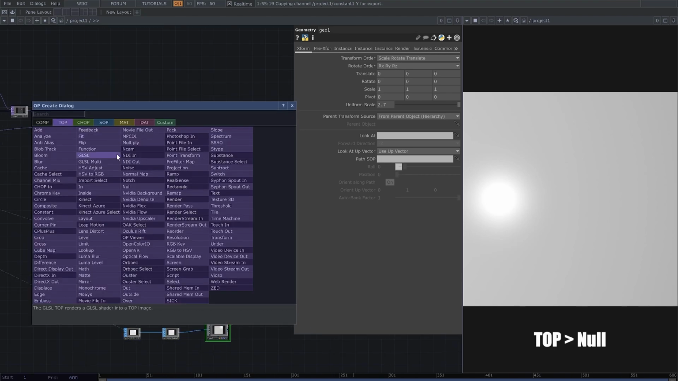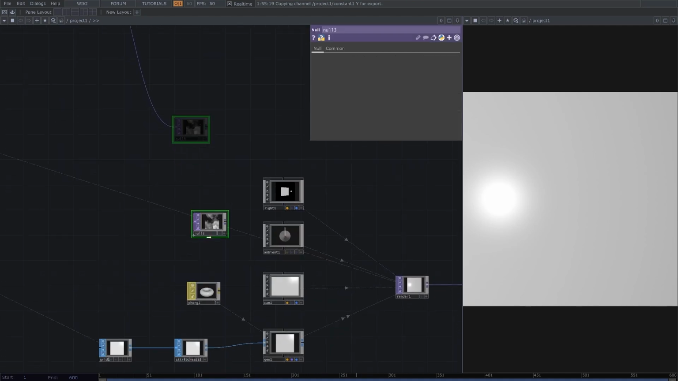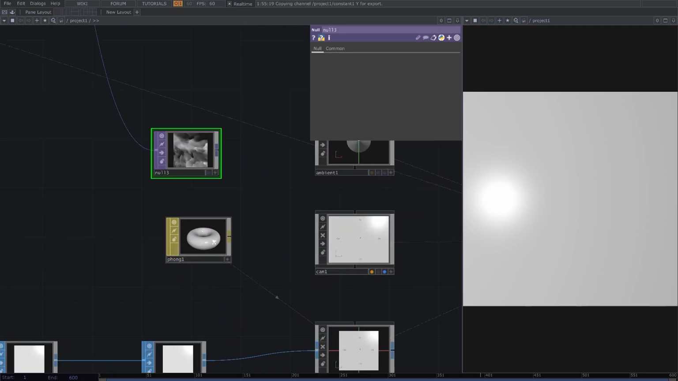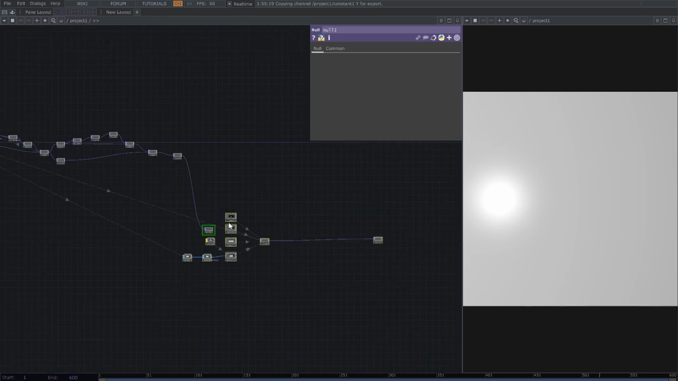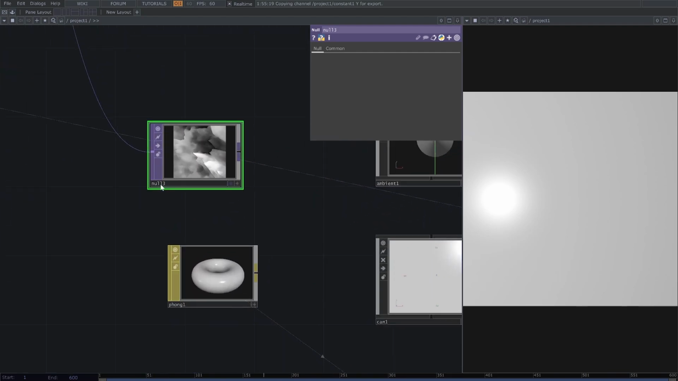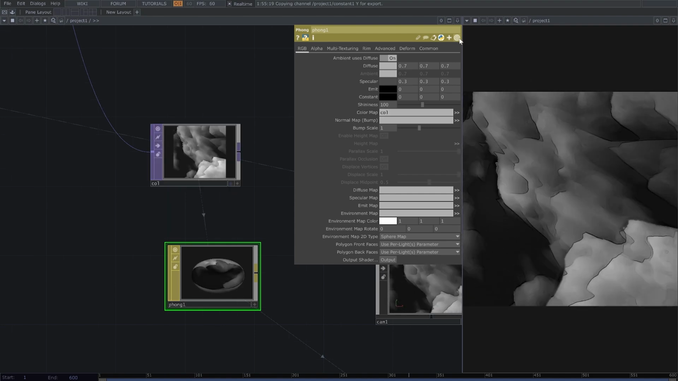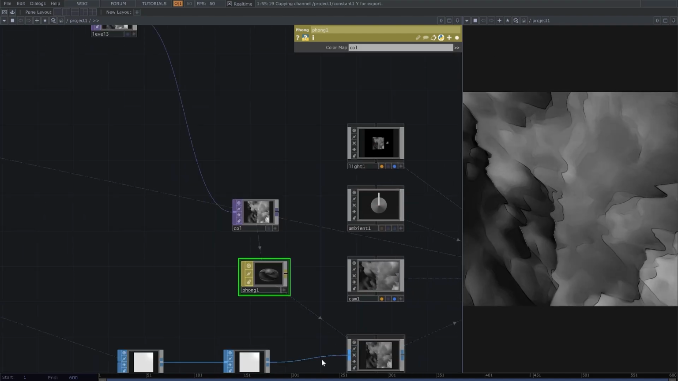So from top, I add a node. I connect this level to the node. Okay, so I change the name to color. Now in foam, I connect this. I drop this into the color map. Now we got the texture on our grid.